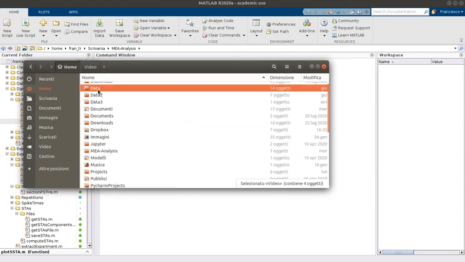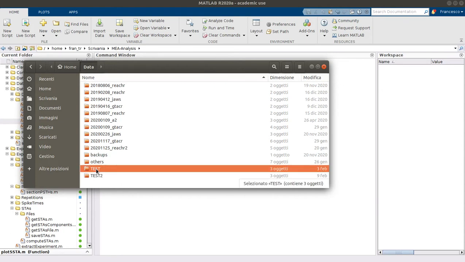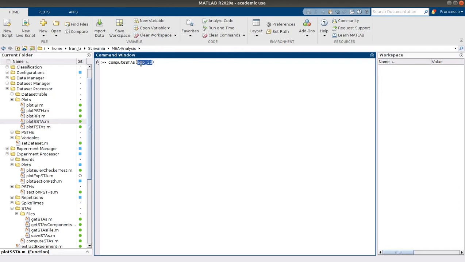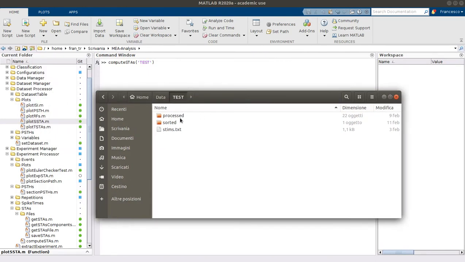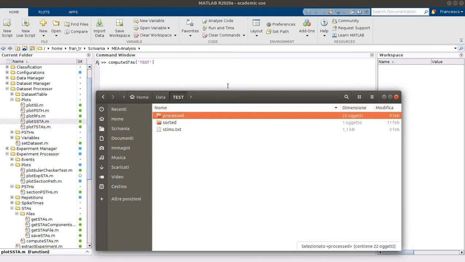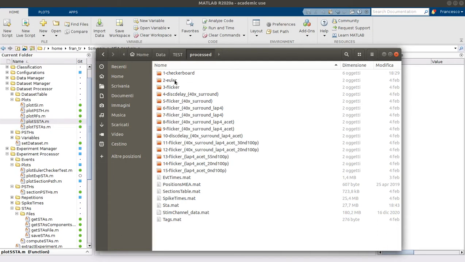I'll just run it on my experiment called test here, like this. So before you launch it, remember that the STAs are computed on the responses to the checkerboard. So if you have more than one checkerboard section, you will be asked by the program to choose which one you want to compute the STAs on.